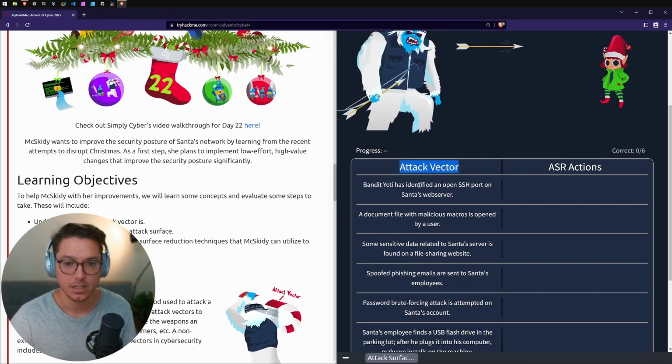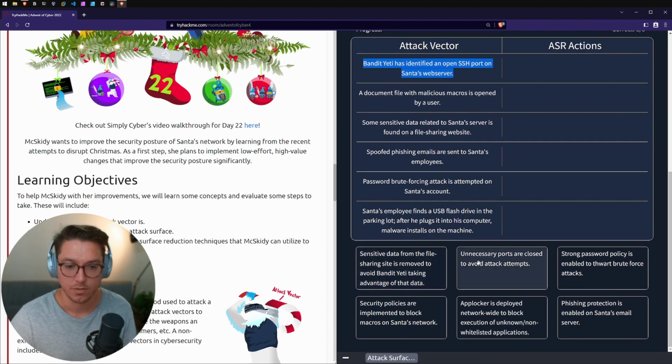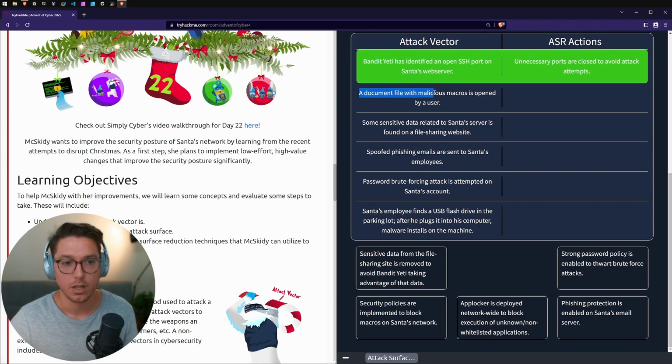So attack vector, we've got Bandit Yeti has identified an open SSH port on Santa's website. So the first one that popped out was unnecessary ports are closed to avoid attack attempts, because we are answering the actions that can be taken. So I'm going to say that one, meaning we don't need this port open, so that should be closed. So next, a document file with malicious macros is opened by a user. So what action could be taken? So this one down here, we've got security policies are implemented to block macros on the network.